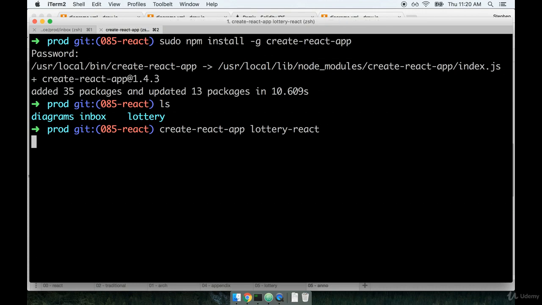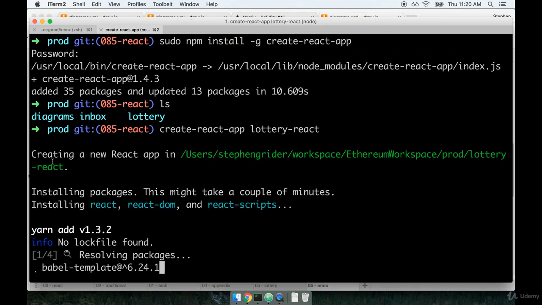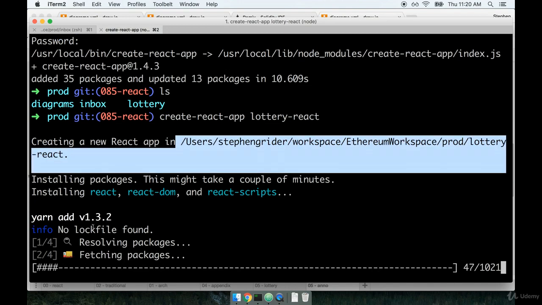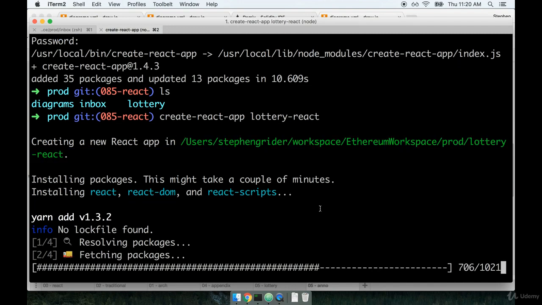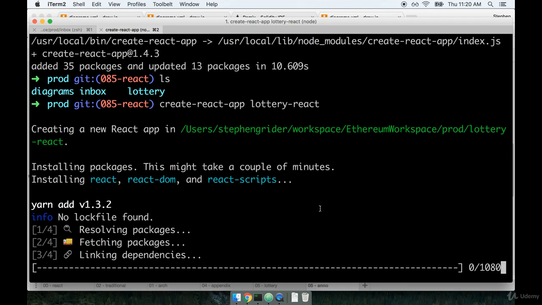All right, so we'll run this command and we should see some text about creating a new React app in this given folder. It will then start installing some modules right here, which will take a couple of minutes. So let's pause here and we'll continue in the next video and start writing this new application.